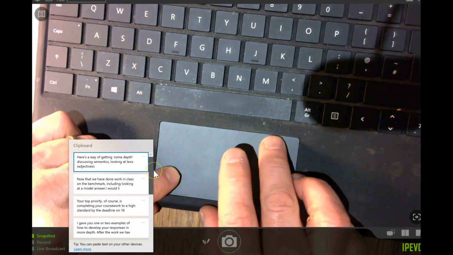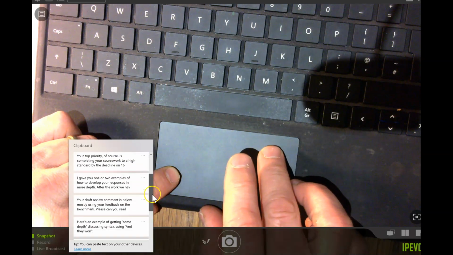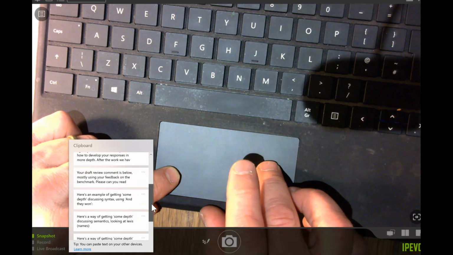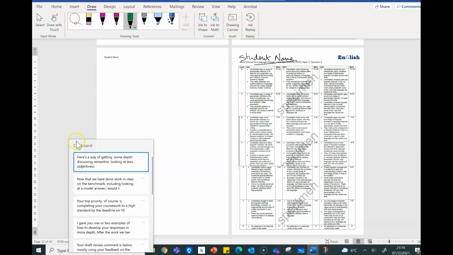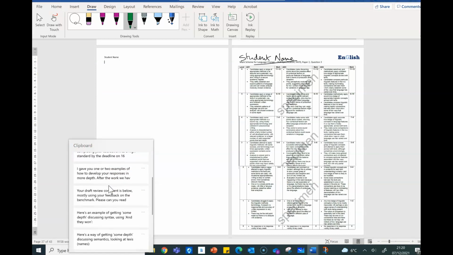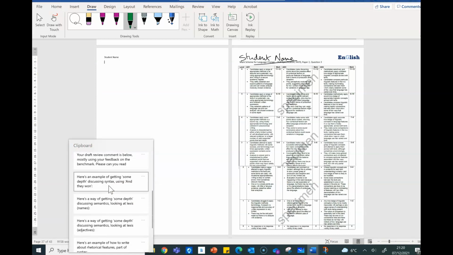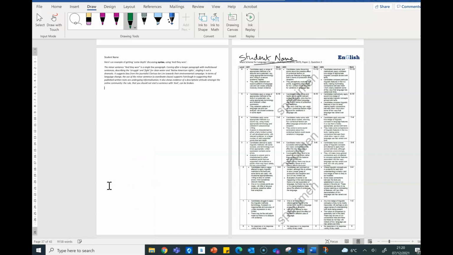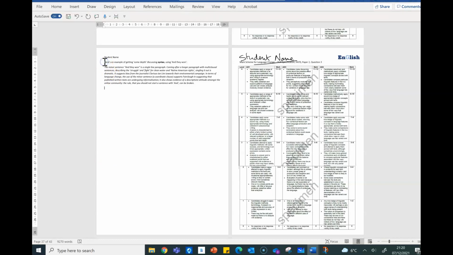All right, good. So I scroll up and down until I've found the one that I want. Let's go back now to the actual hand sheet, the feedback sheet. You can see there I am, I'm making decisions. I finally found the one I want. Here's an example of getting some depth. I drop it on there, and it's underneath the student name, and I've got the mark sheet there ready to put some more comments and give them some actual ideas of their actual marks.